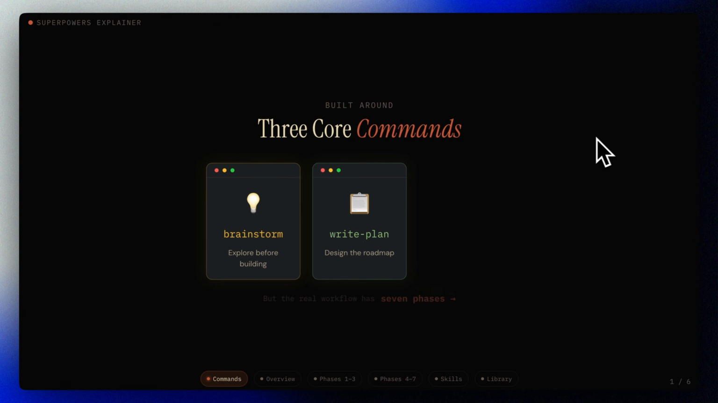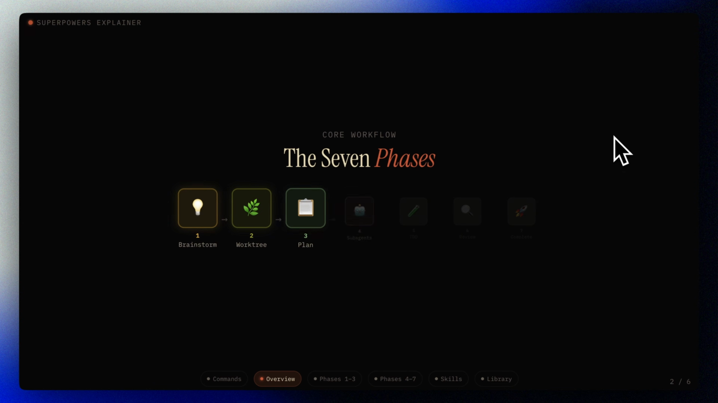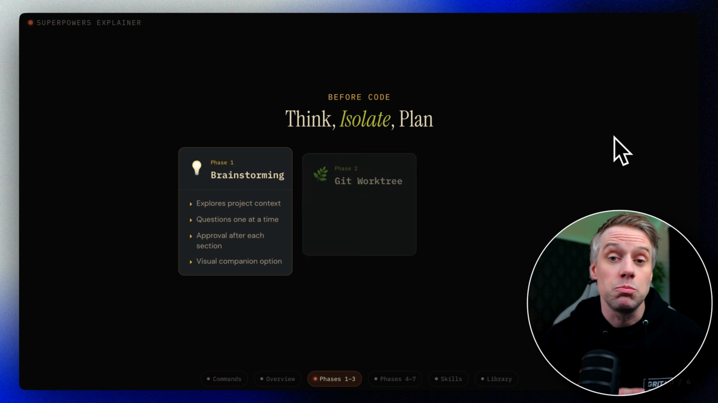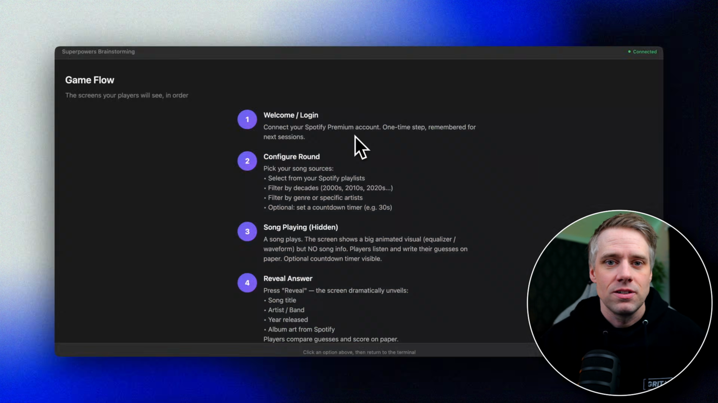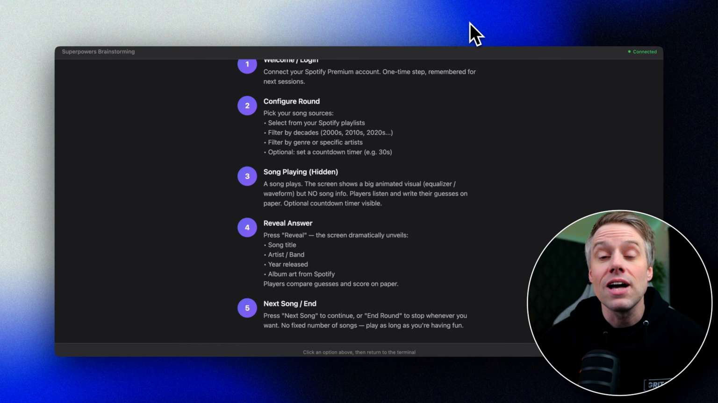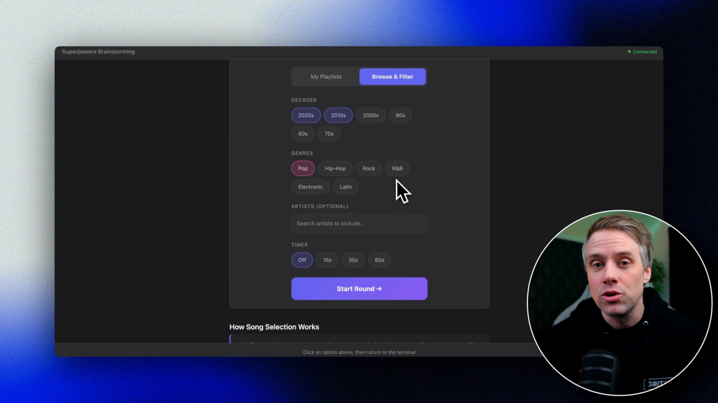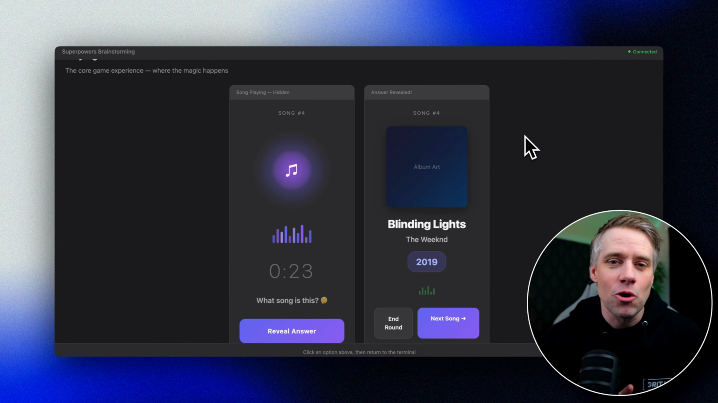Superpowers is built around these 3 commands: brainstorm, write plan, and execute plan. But I feel it's useful to talk about the core workflow as these 7 phases. First, we have brainstorming. Claude doesn't jump to code. It explores the project context first, then asks you questions one at a time. It presents the design in digestible sections, getting your approval after each one. And if the topic involves anything visual, layouts, components, diagrams, it offers to spin up a browser-based companion. More on that in a minute.